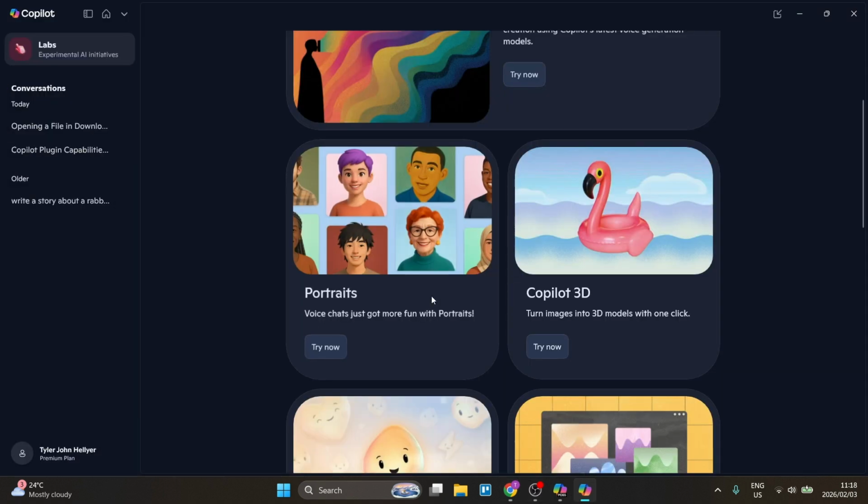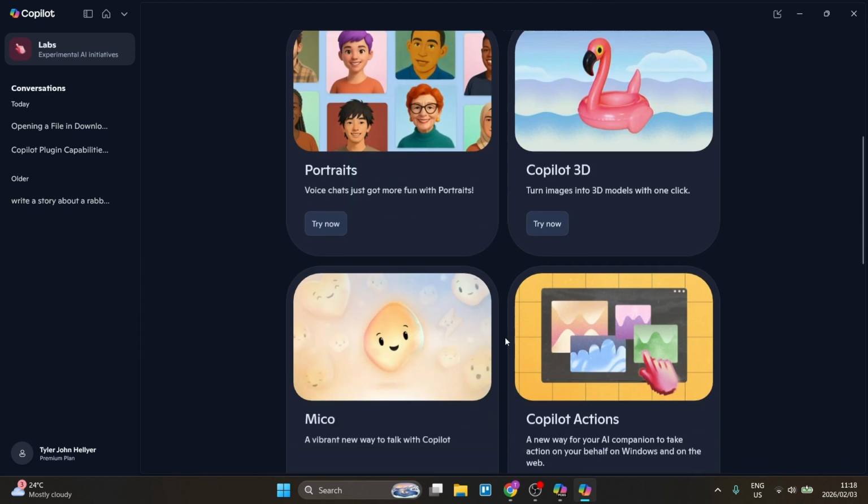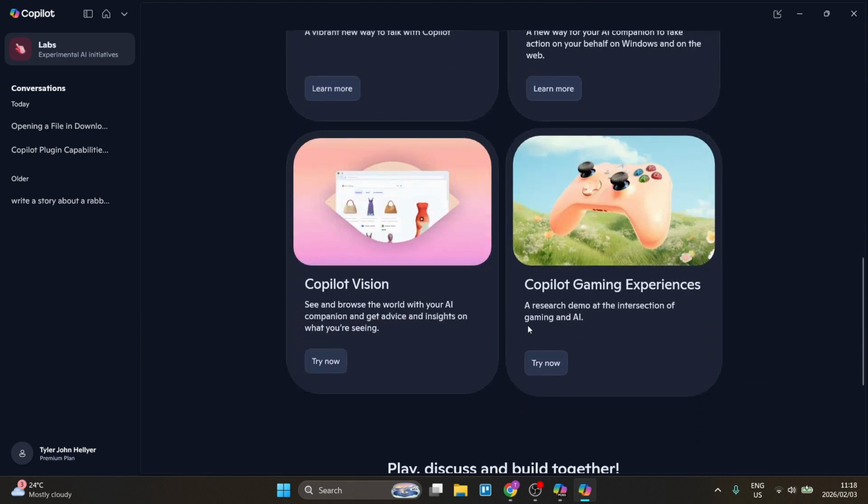But ultimately in here, you can experiment with some of the tools or the experiments that they have created, such as voice chats with portraits, or even the Copilot gaming experience, which is a research demo of the intersection of gaming as well as the integration of AI.